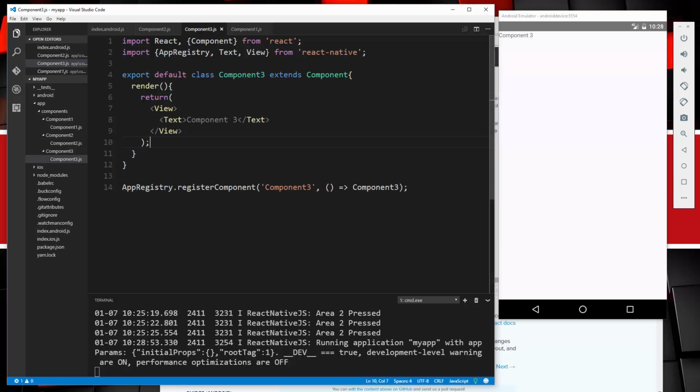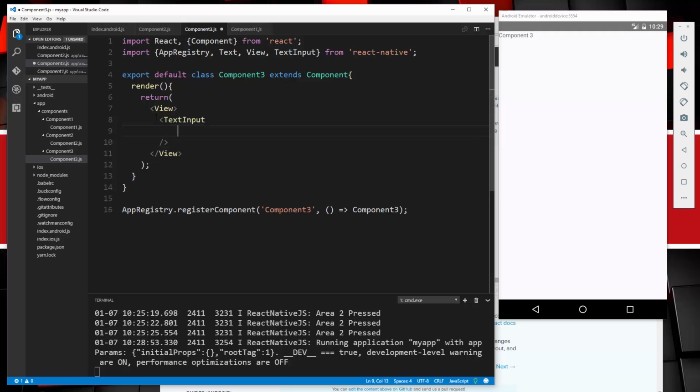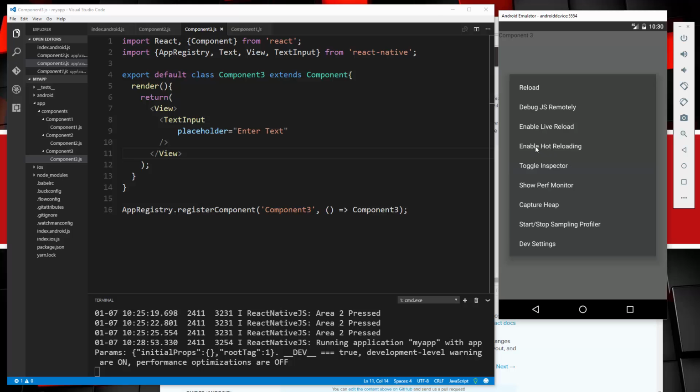And then what we're going to do is bring in text input, and we're going to replace this text with text input. We're going to end that with a slash, and then this is going to take in a bunch of different properties. So we can put a placeholder, we'll say enter text. Let's see what that gives us. We'll save it and reload. Actually, I'm going to enable hot loading. So Control M, and then enable hot reloading.